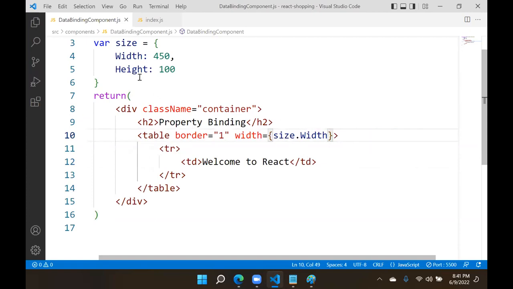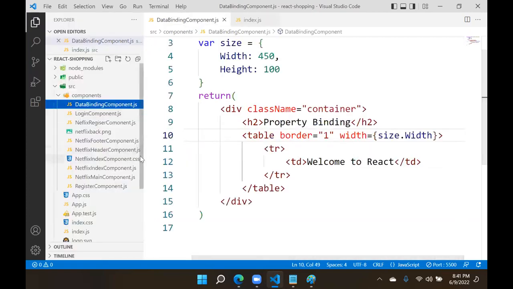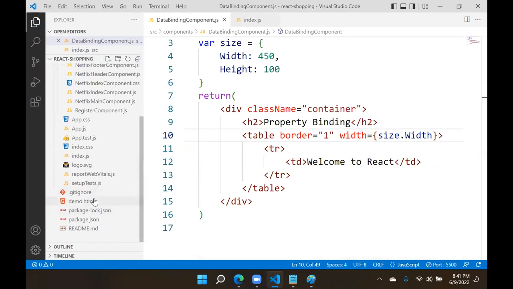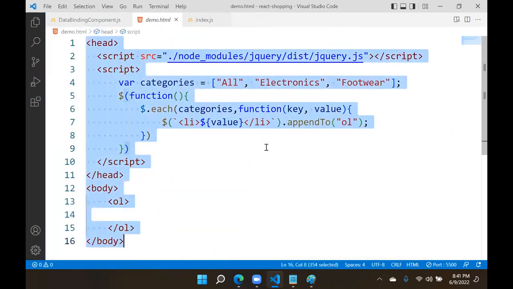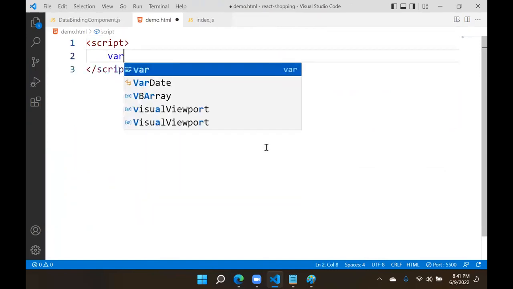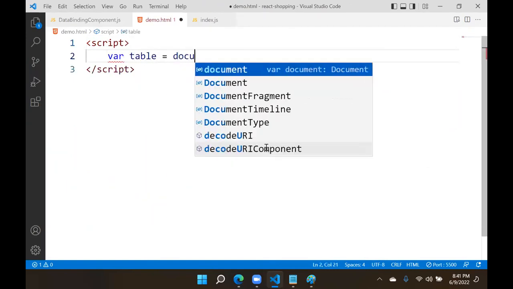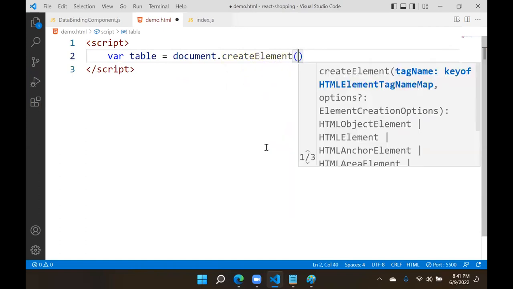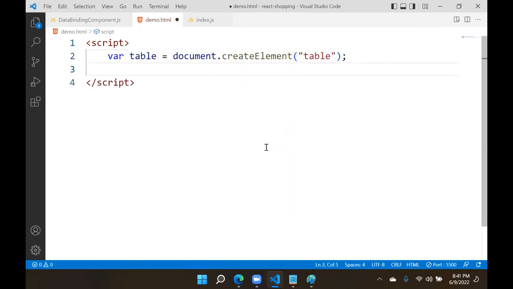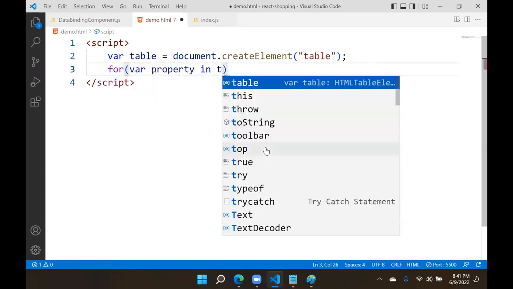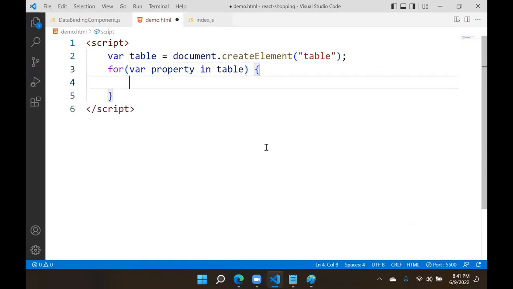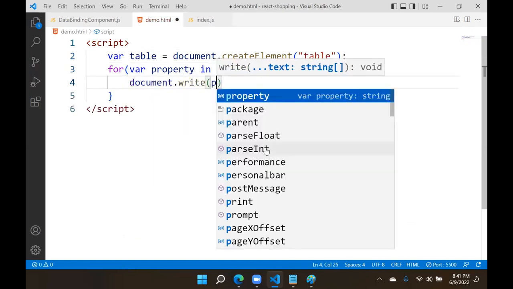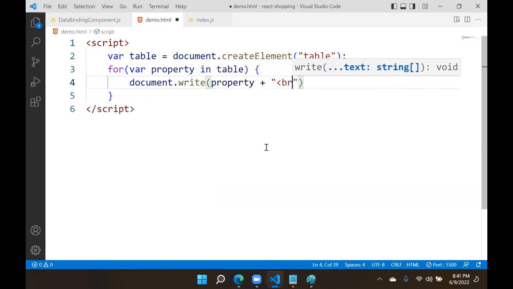For example, see what I am doing here, I am showing you something simple. I hope you know how to write JavaScript code. I am creating a table element with document.createElement, and I will write a for loop over each property in table. That means I am reading every property of table and showing you for your confirmation. I am writing a program to print all the properties available for table.